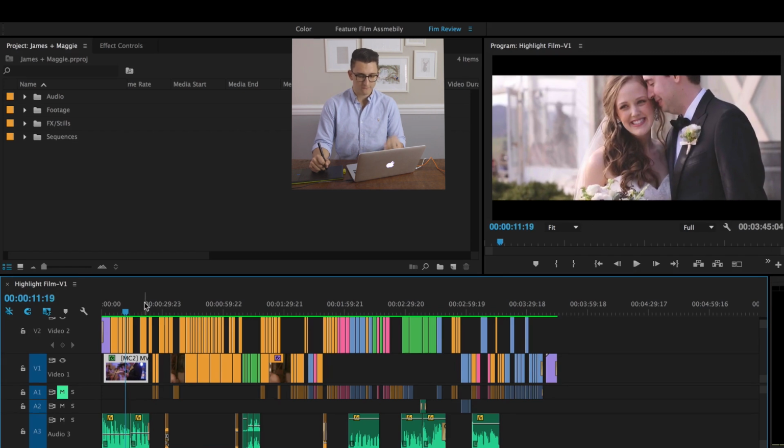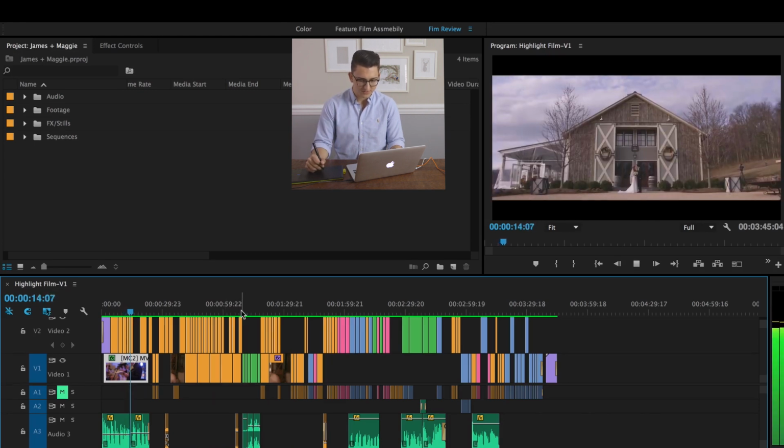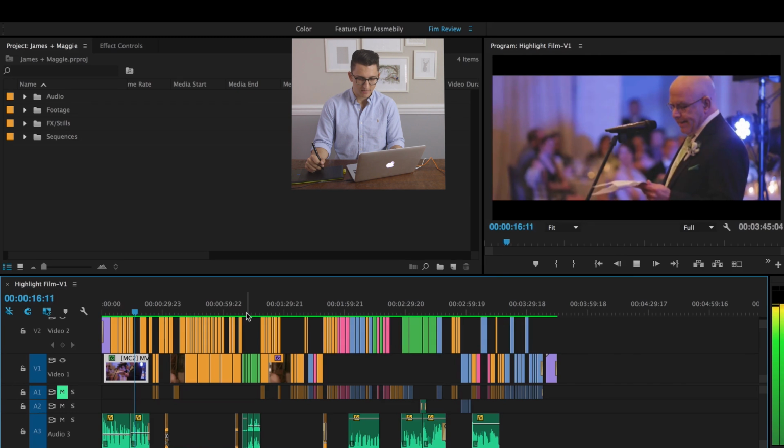And then, the first people we always want to see are the bride and groom. This is a story about them. This is their day. So we want them to be the first thing we see. So we're going to do a few nice beauty shots here. This is with the monopod. All these monopod shots, and then a nice wide shot.